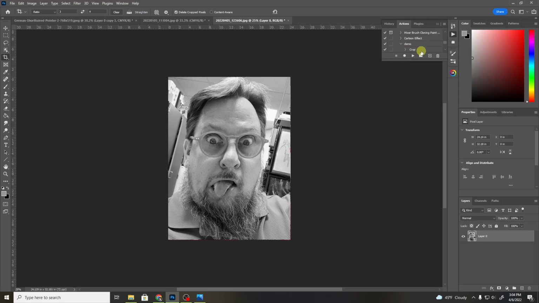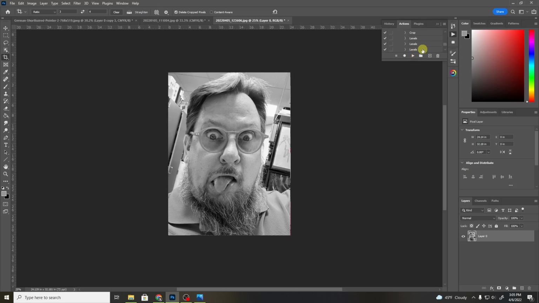So here's all the things that I did. I named it demo. I cropped it. I went to levels, I changed the levels 3 times, and then I desaturated it. You see that? It's all right there. So even with the cartoon effect, if I arrow down, I convert it, I make a layer, I put a fill in, diffuse, and then I just went all the way down. Those are every single click that I made and every single option.